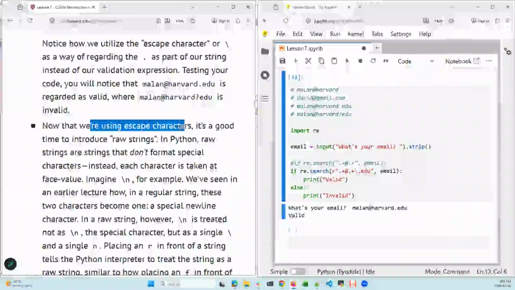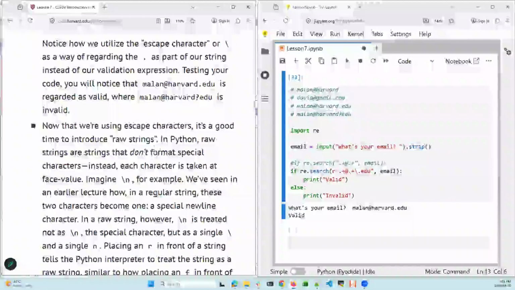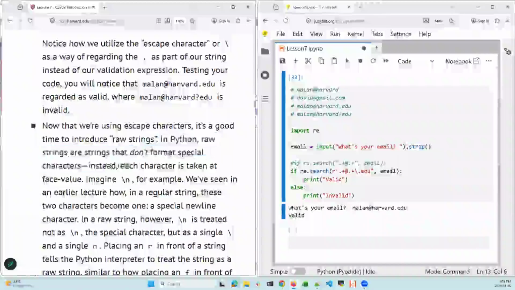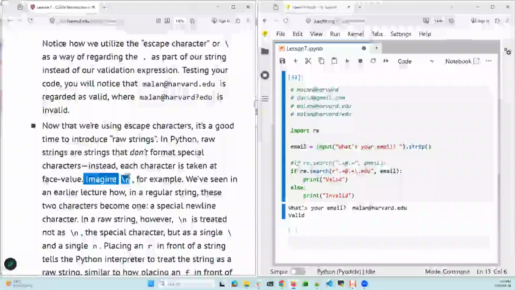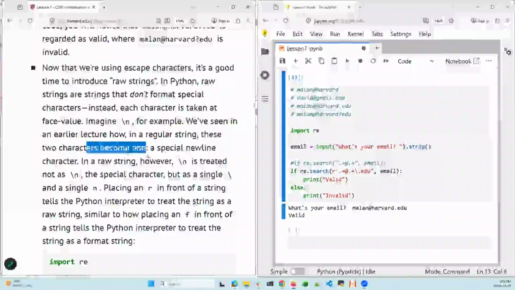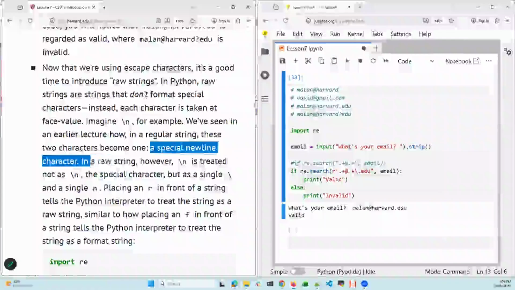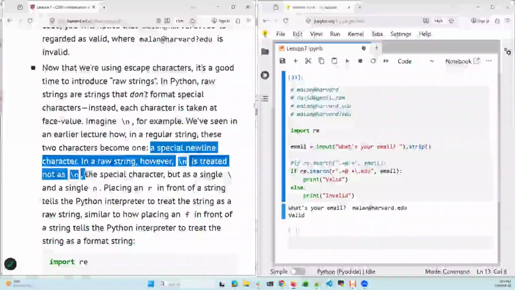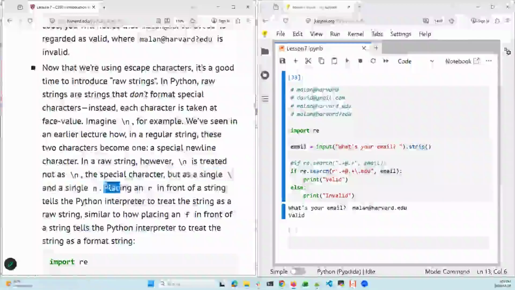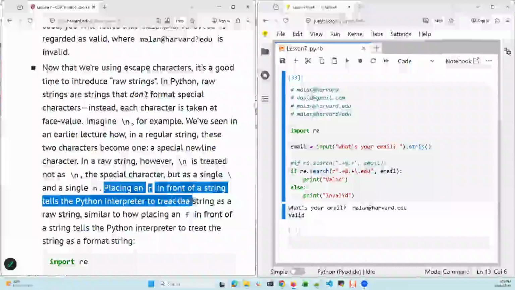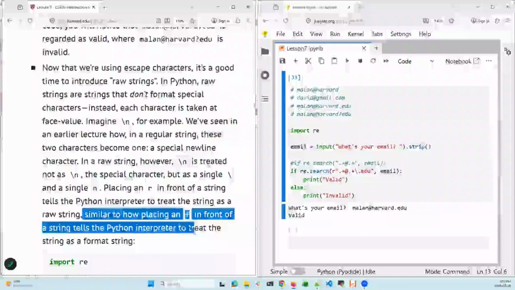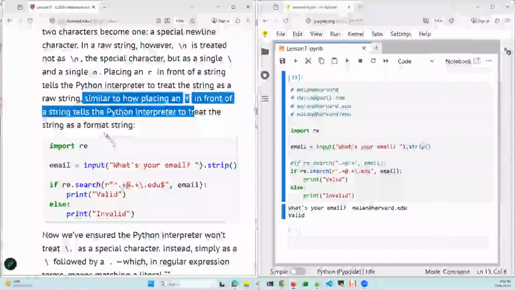Notice that we're using escape characters. It is a good time to introduce raw strings. Python raw strings are strings that don't format special characters. Instead, each character is taken at face value. Imagine \n, for example. You've seen in a lecture how in a regular string, these two characters become one, a special newline character. In a raw string, however, \n is not treated as the special newline character, but as a single backslash and a single n. Placing an R in front of the string tells the Python interpreter to treat the string as a raw string, similar to how placing an F in front of a string tells Python to treat the string as a format string.